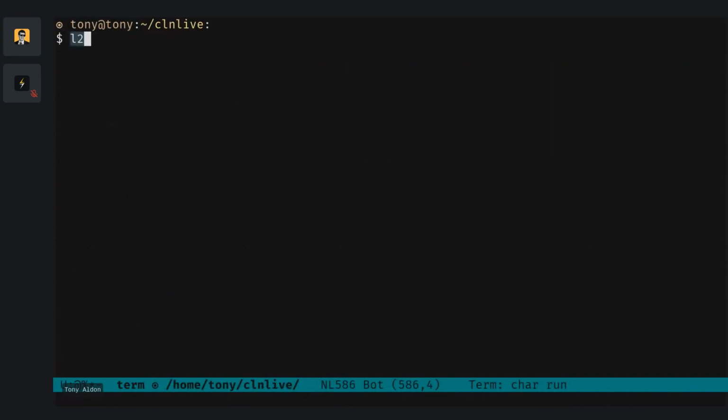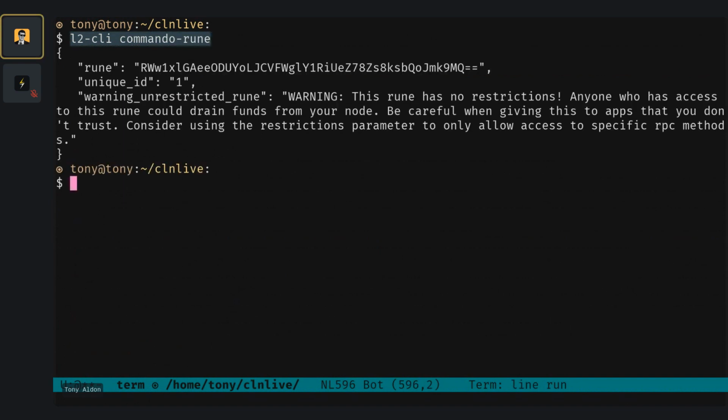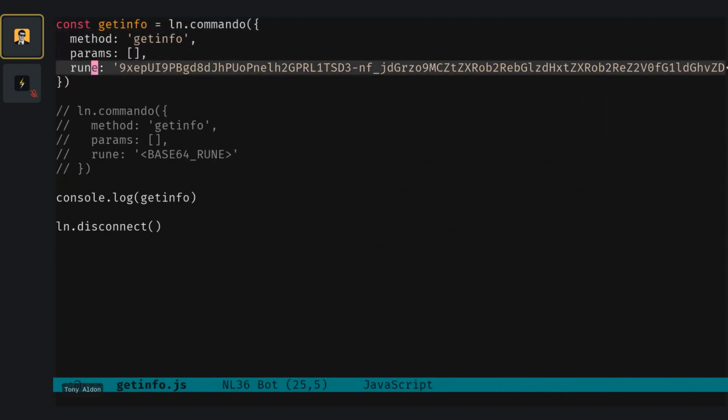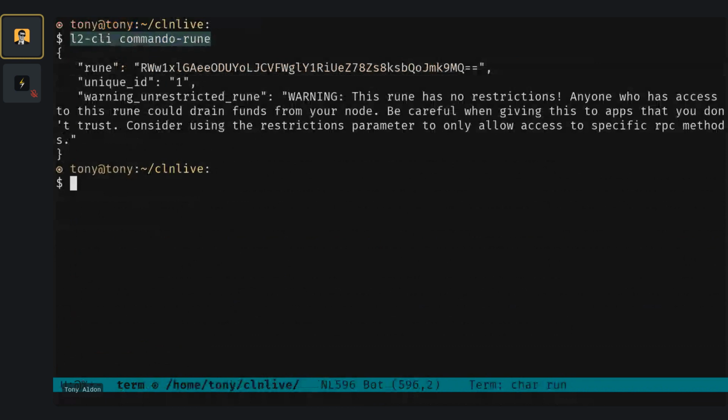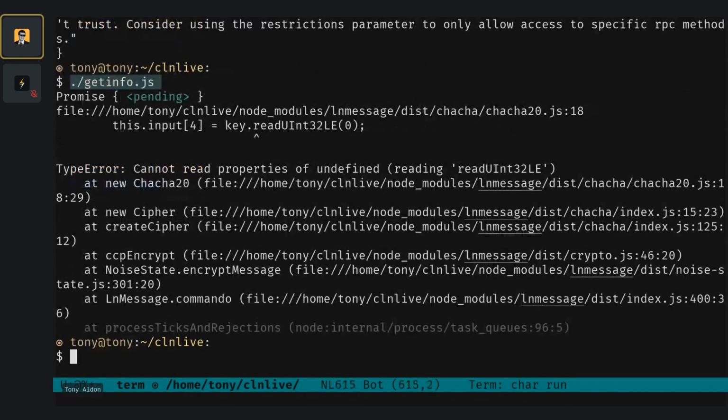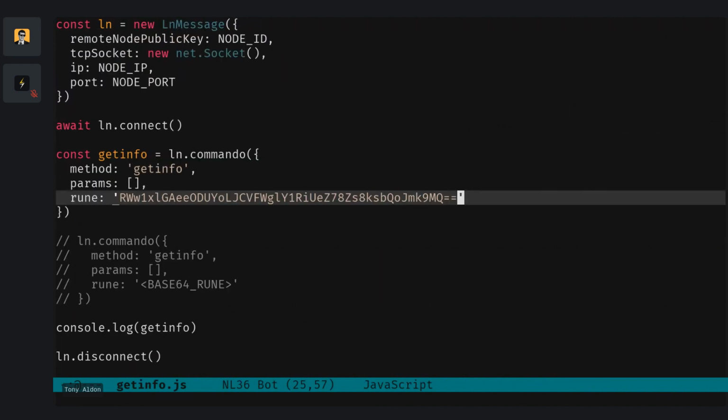So let's do commando-rune, and in that one we pass no restriction, and I want to see if this is something that I'm not doing correctly. So we are going to check that. So we change. So this didn't come from that. Ha! I get it. Sorry.